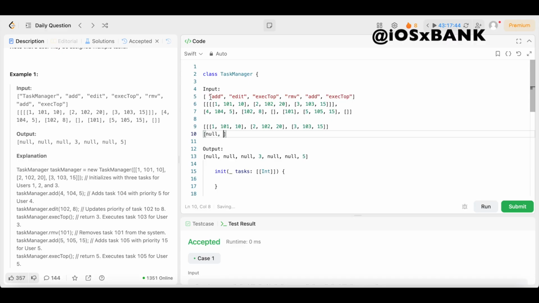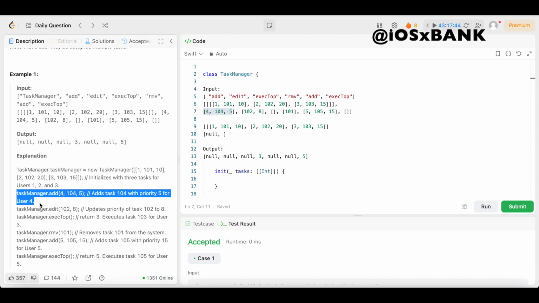So the next function we're calling is add. So it says task manager, we call add. Since add is right here, we're coming right here to this index. This is what we're adding. We're adding a user for task 104 with a priority of 5. So that's going to add this to our class.